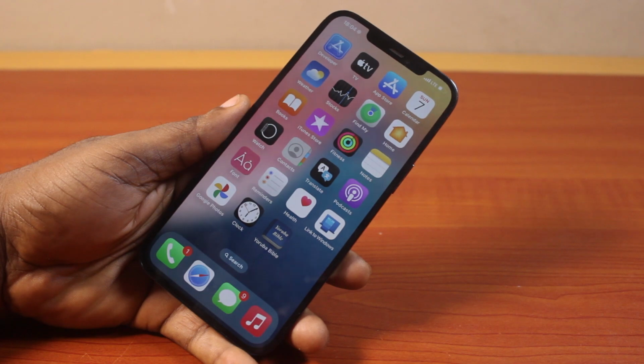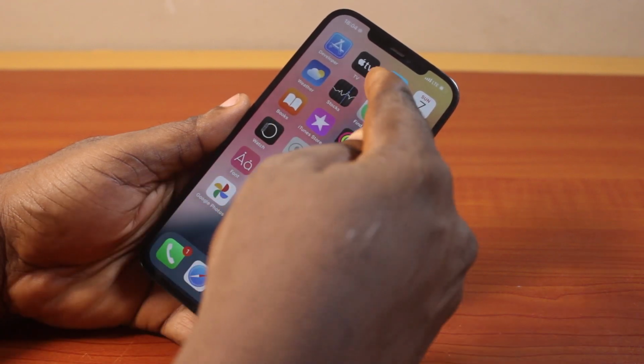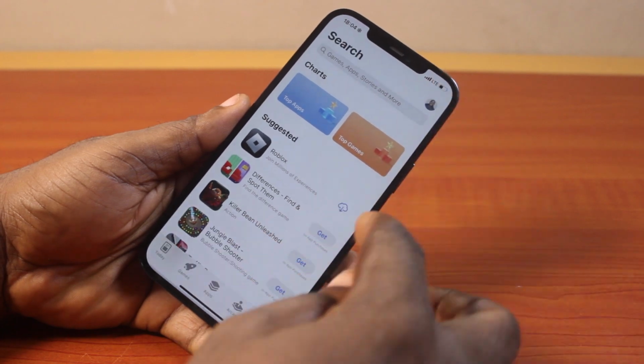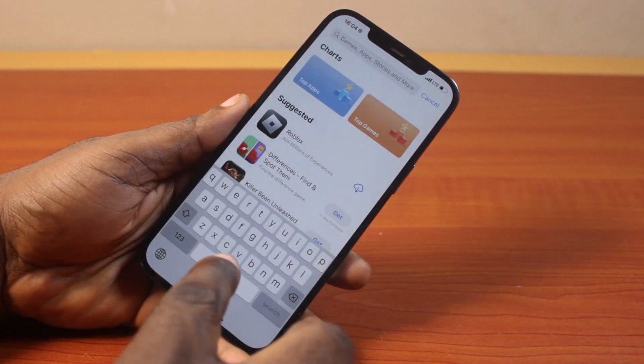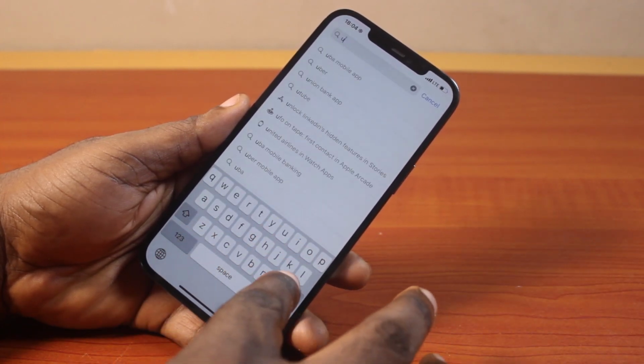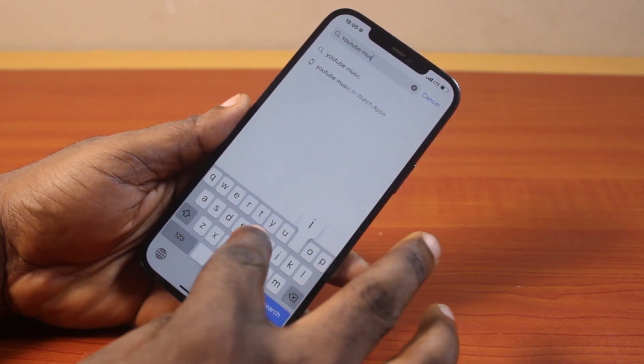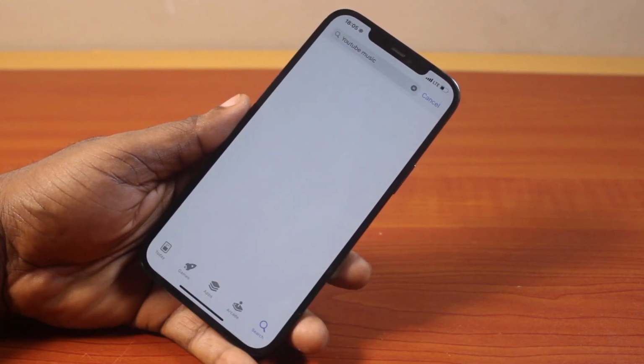Now to install YouTube Music on your iPhone, all you need to do is open the App Store. While on the App Store page, click on the search box at the bottom right. Then search for YouTube Music, and click on the search button on your keypad.